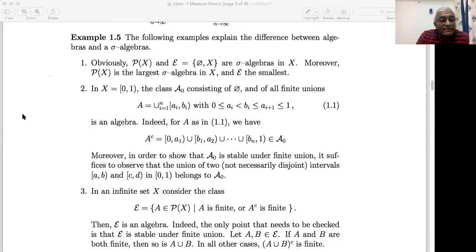You take something like this. You take an interval like this. What I want to do is take a minus 1 by n, some b. If you take the union of these things, this will not work. So I will take the intersection, the countable intersection, since if it is closed under countable union, it should be closed under countable intersection.